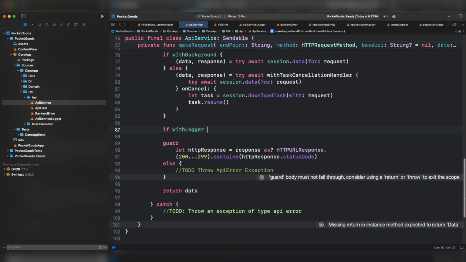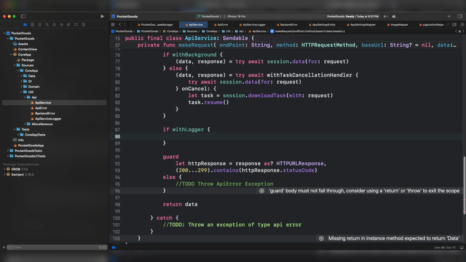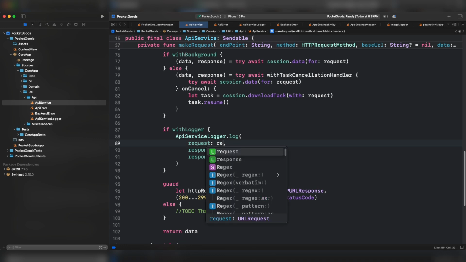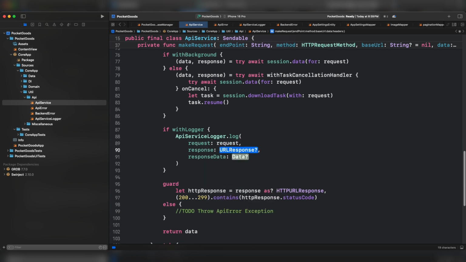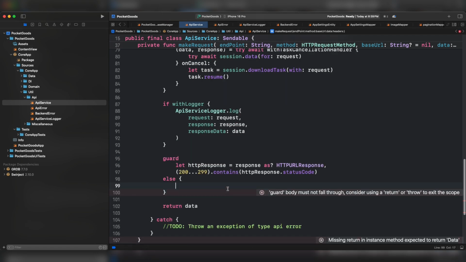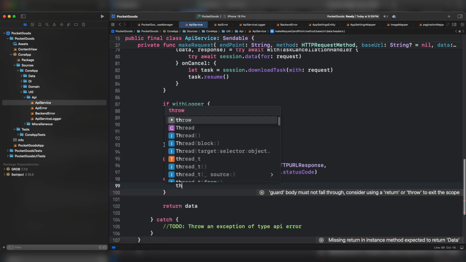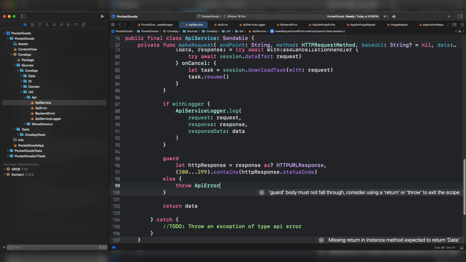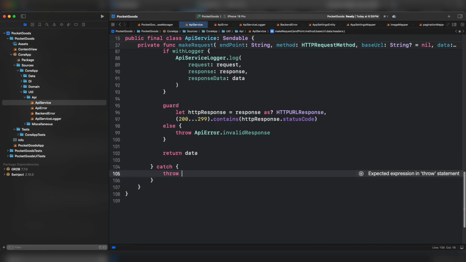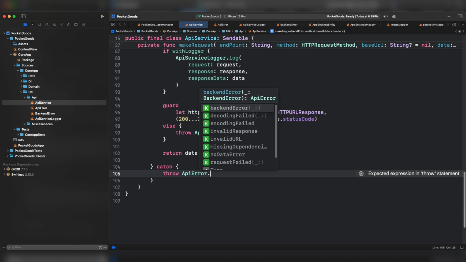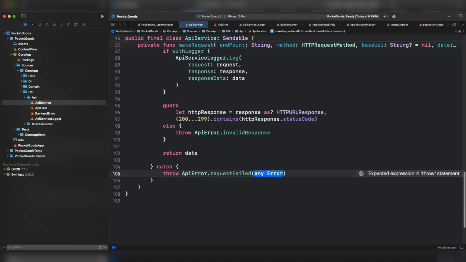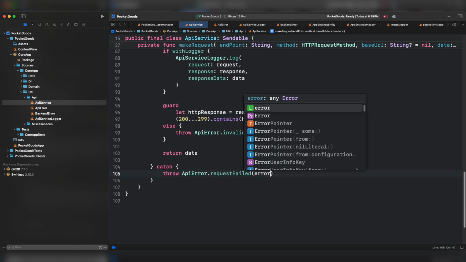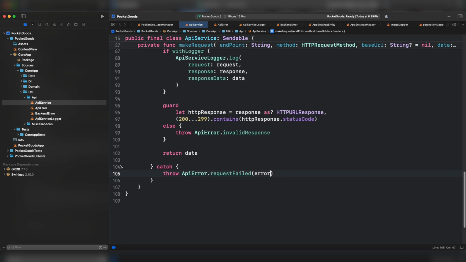If withLogger, what we have to do here is to do APIServiceLogger log. Let's pass the request, which is the request that we have constructed before, and we have the response, and we have the data. If it's not a success status, we're going to throw an API error of type, I think it's going to be invalid response. We need to throw another exception, API error, and we have to pass here the request failed. As an argument, we need to pass the error from the exception, all right, from the catch block.